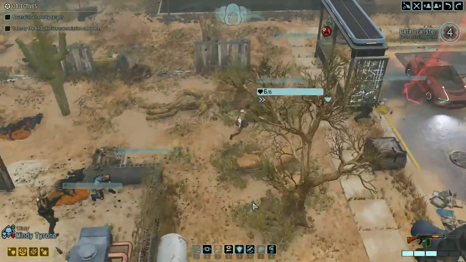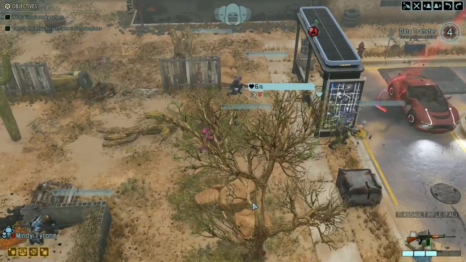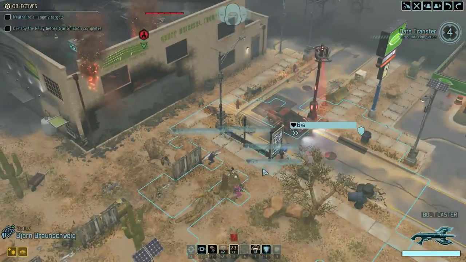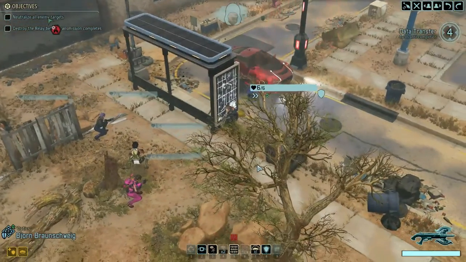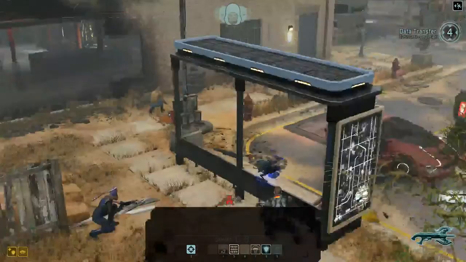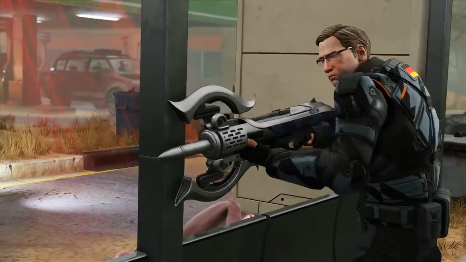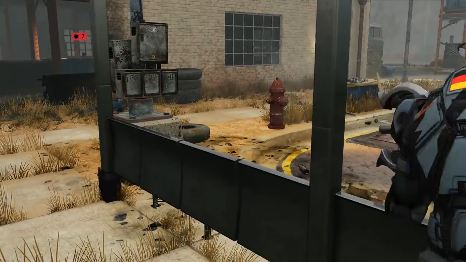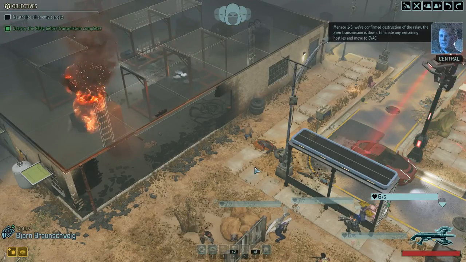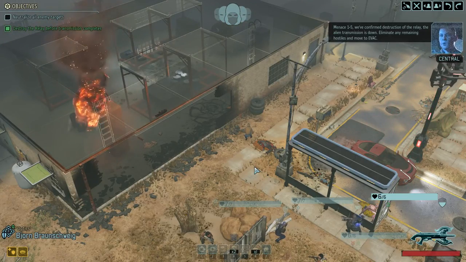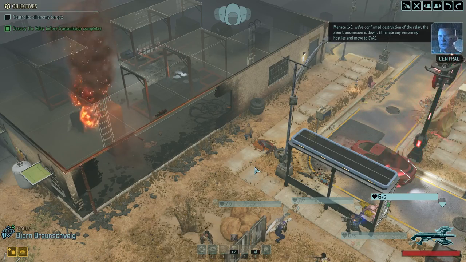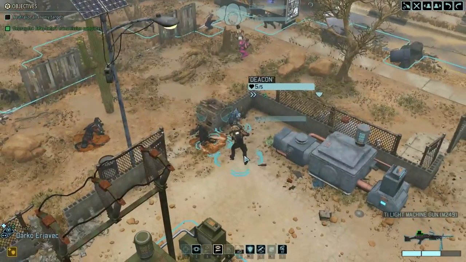On your order. Still have 4 turns to kill it. Ready to engage. And I don't want to waste a ton of time, but we have time. Bjorn can probably destroy it. 1 shot. Hell yeah! Menace 1-5, we've confirmed destruction of the relay. The alien transmission is down. Eliminate any remaining hostiles and move to evac. Let's do it. Okay.